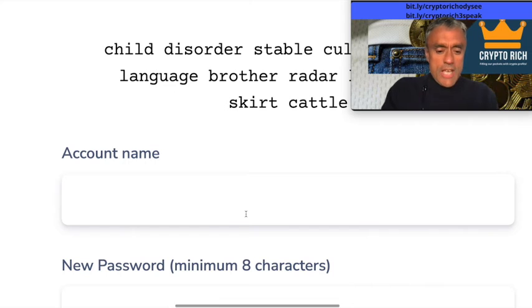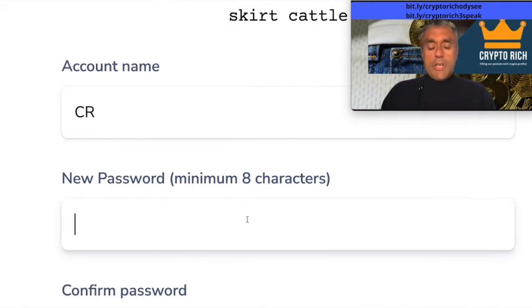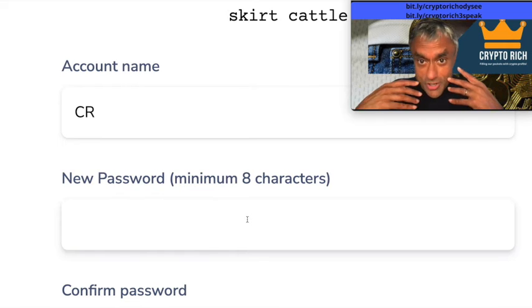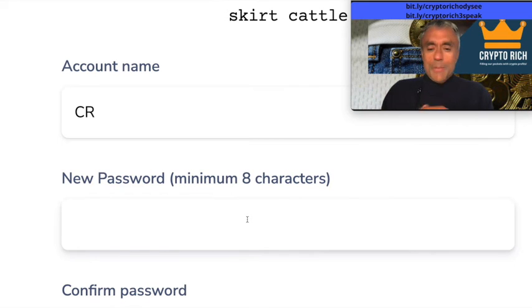So I'm going to choose account name. Let's just call it CR. New password. What would a new password be? Well, don't use password. And don't use passwords that you use elsewhere. And don't use 1234. Use a secure, long password that you'll remember, or that you've got a clue written down for somewhere. Let me just put that in.